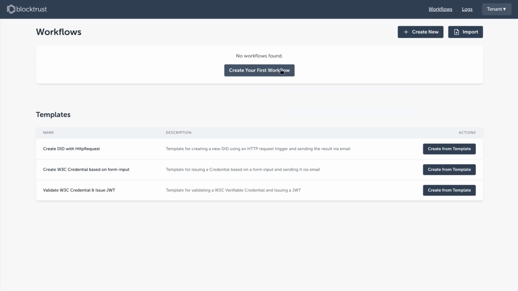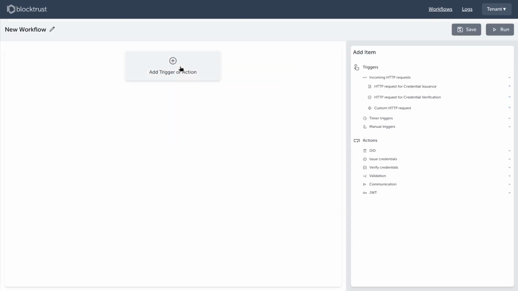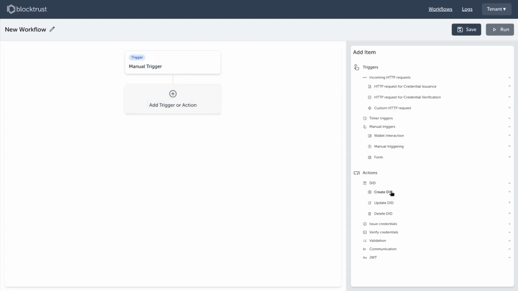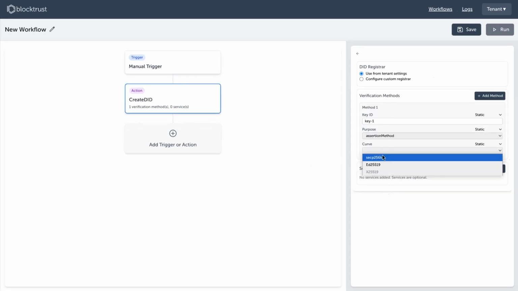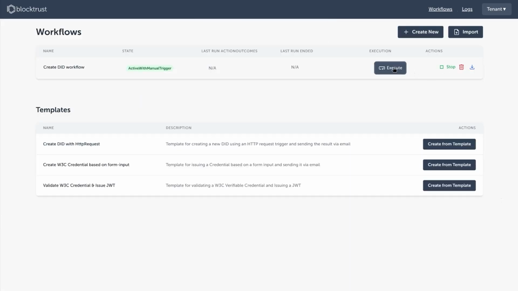You can use the platform to simply hook up multiple actions behind a trigger. In this very simple case, it's a manual trigger. You click it and it executes. Here it creates a DID and writes it to chain.